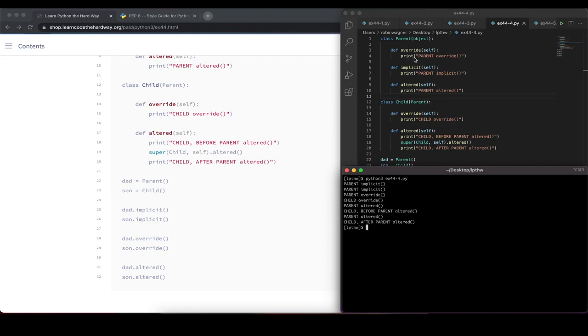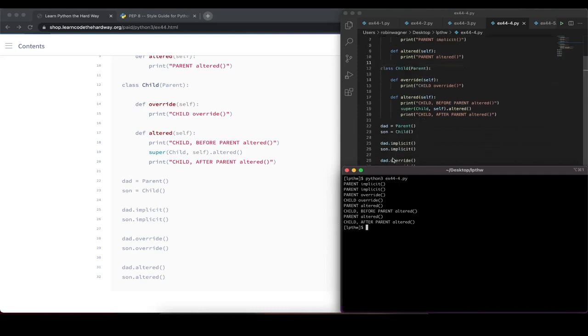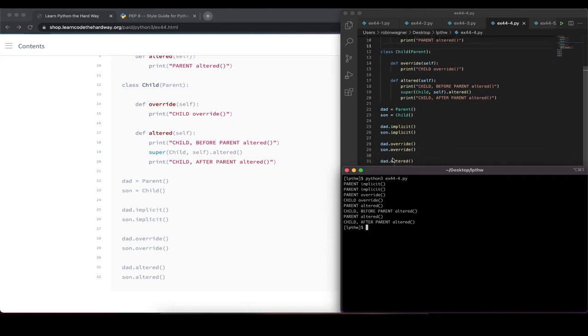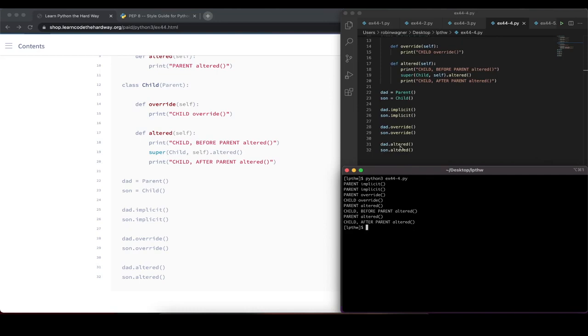And here for the parent we have parent override, which we get back, and then for the child class we have overwritten that functionality by changing it to child override, which is of course what we get back when we execute that on the child class, on the object instantiated based on the child class.